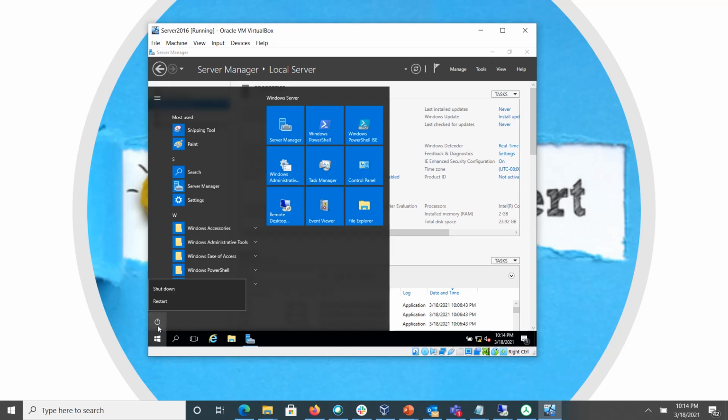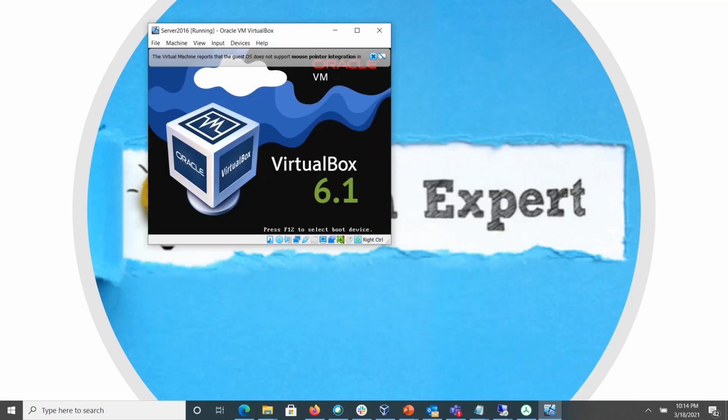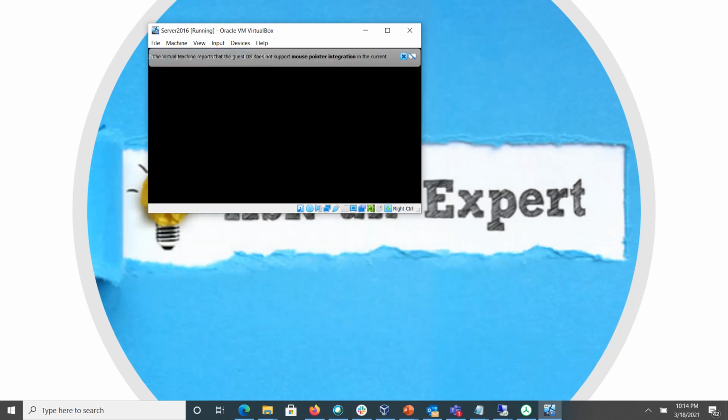Let me restart once because I had made some changes and the restart was not done. So any changes like this name change that you've done requires a restart. So we are logging back into the machine now.